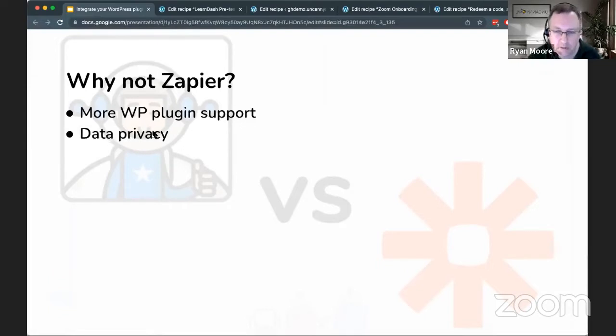Data privacy is another big reason. So with Automator, anything you're passing between plugins, anything you're running on your site, is local to your site. No data comes to us. We don't see that. So you can control everything. The exception here is when we're connecting to something like Google Sheets or Slack or Twilio, then of course you would have to send the data to that service and it will go through the API.